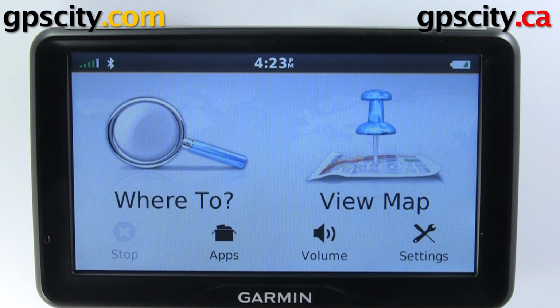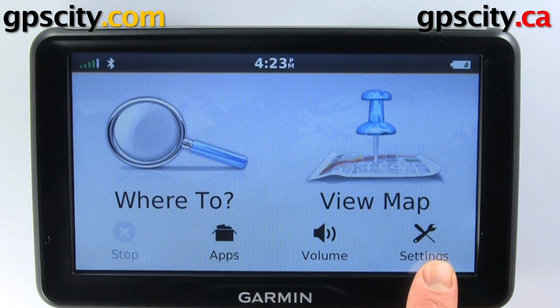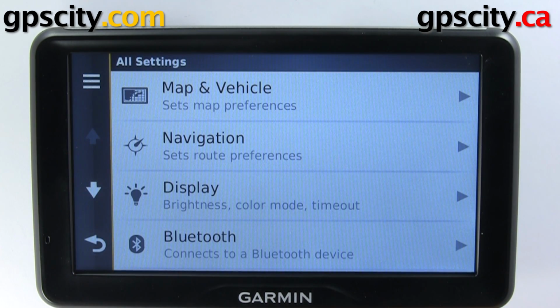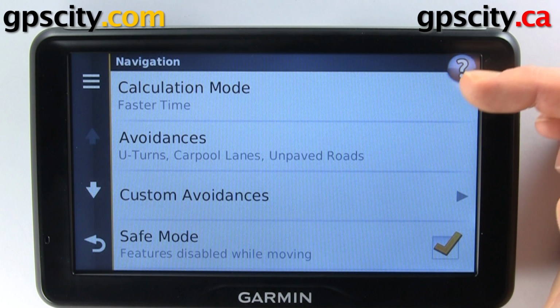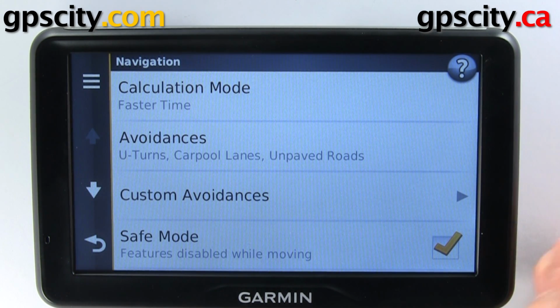Let's have a look at the navigation settings of your Garmin nuvi 2797 LMT. You're going to find your navigation settings in the main settings icon down in the bottom right of the main screen. Inside here, navigation is our second option, and we have a bunch of things we can change. So let's briefly take a look inside of these menus.